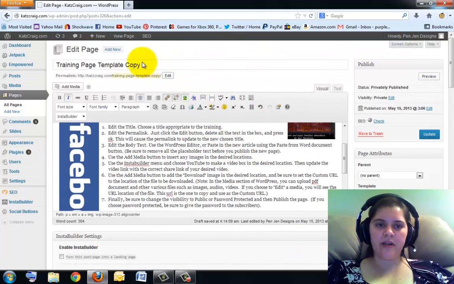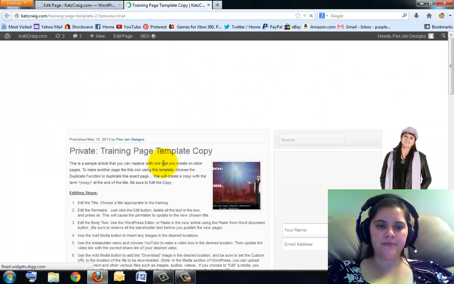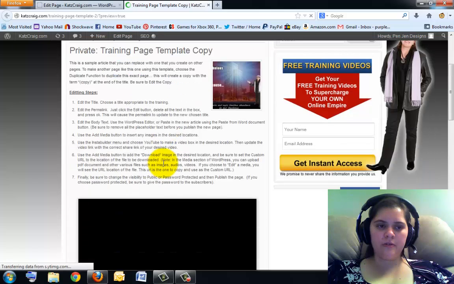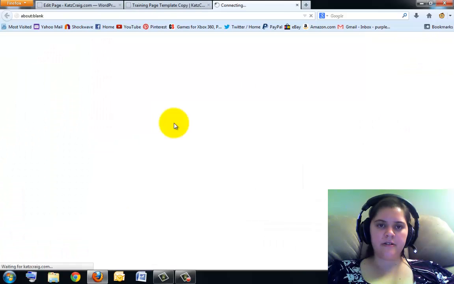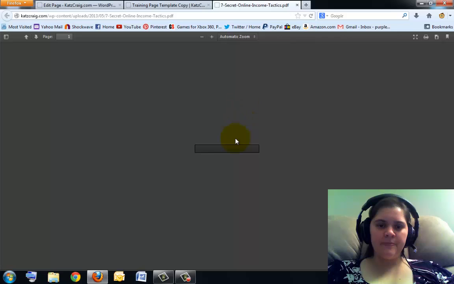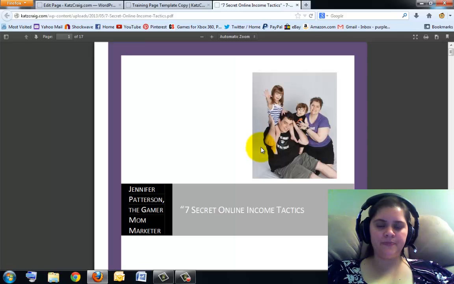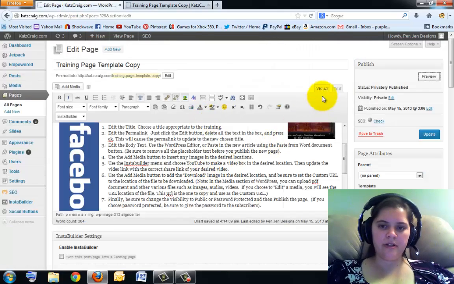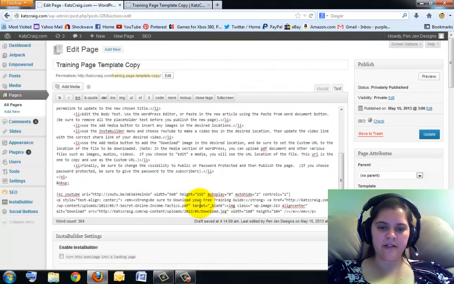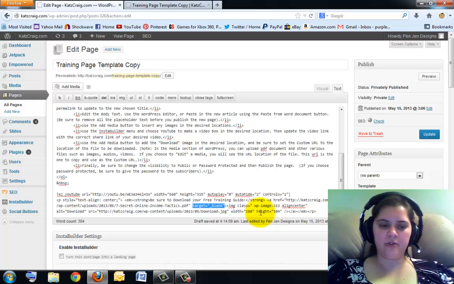So if we preview that page, I'll show you. So when you click on this button here, it takes them to the PDF that it's linked to, and it opens it in a new tab because I added a piece of code into the coding to tell it to open in a new tab instead of on top of your website and lose the website.